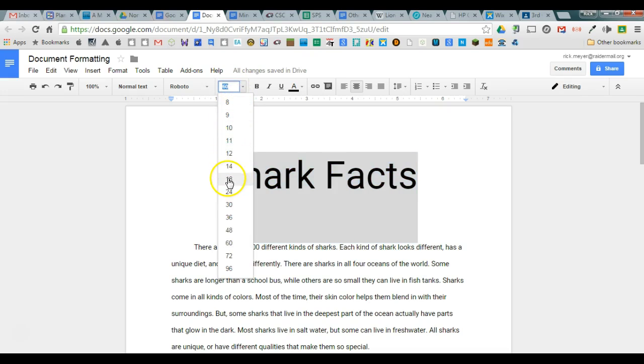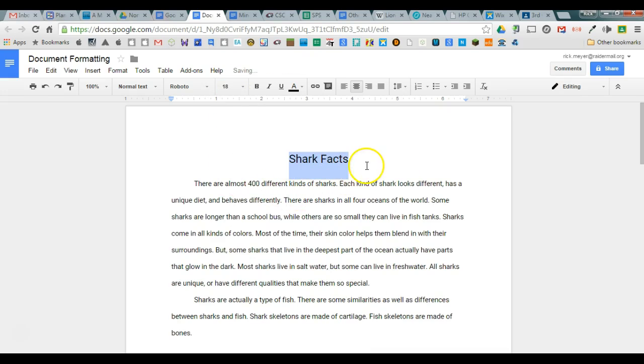That's way too big. But play around with it a little bit, have some fun, see what you can make. But kind of stick to maybe around 18, 14, maybe 24 at the biggest.